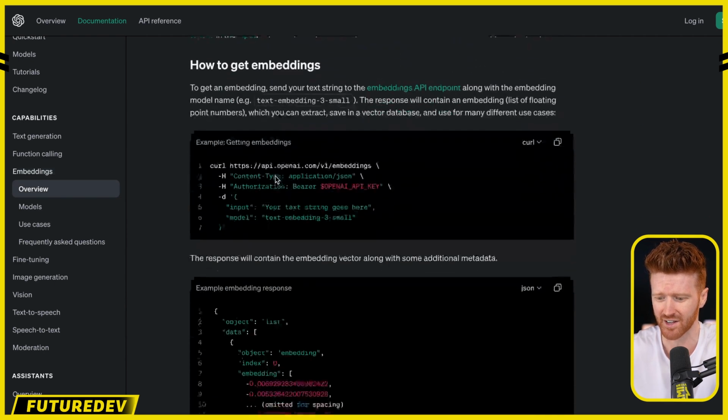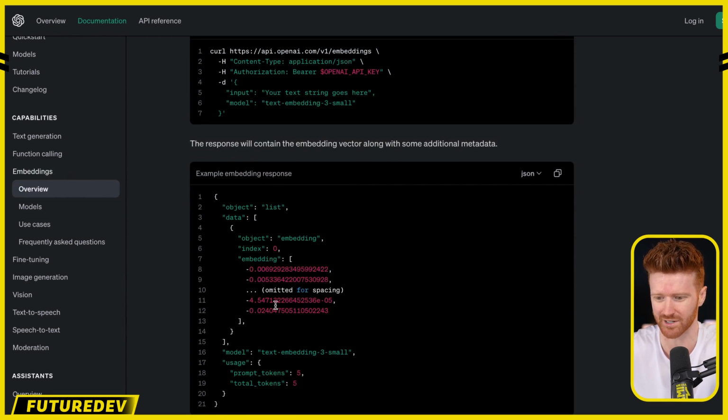If we scroll down, you can see the output of what I'm talking about here in their example embedding response. Here is the embedding object, and as you can see, there is an array of numbers that are going to correlate to a piece of text. Now, how close the numbers are in value dictates how similar that text is to what the user is inputting.